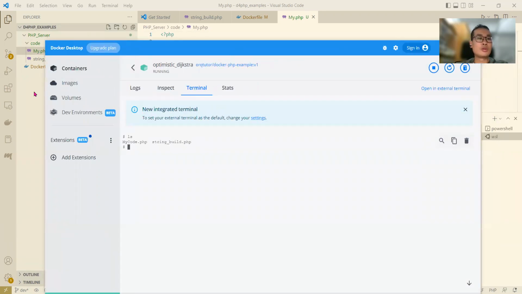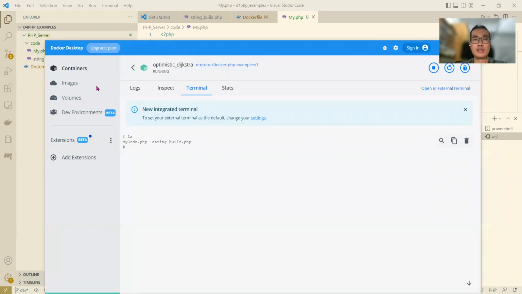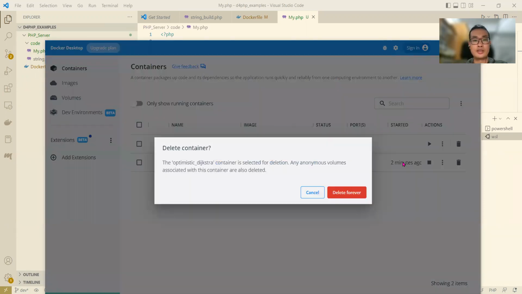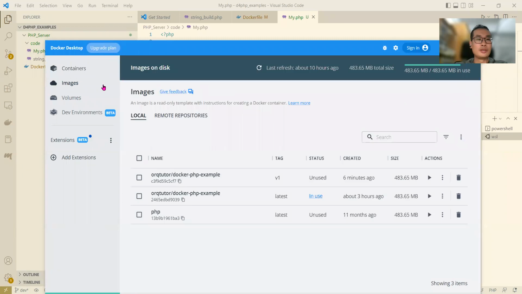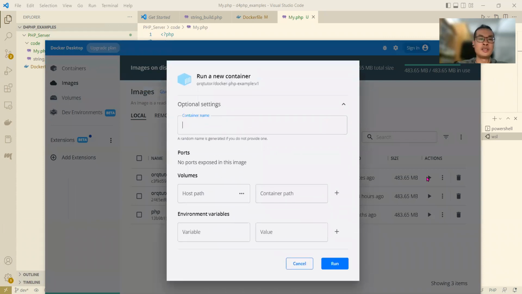To be able to synchronize the local change, the change on our local machine, to the container, we need to use the volume option. Let's see that in action. Now we can delete this container. We run the container again, the v1 container. But this time, we give it a name, PHP server.